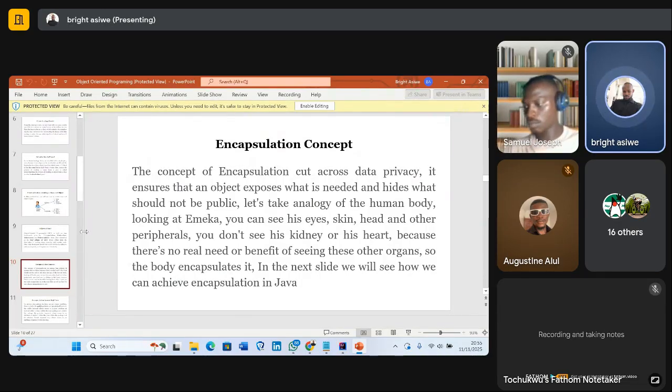I use a basic example so we can easily relate to it, right? If you look at Mr. Sam, basically you'll be seeing his head, his hair, his eyes. You won't see his brain, right? There's no real benefit of seeing Samuel's brain, right? So that is encapsulation in real practice, right?